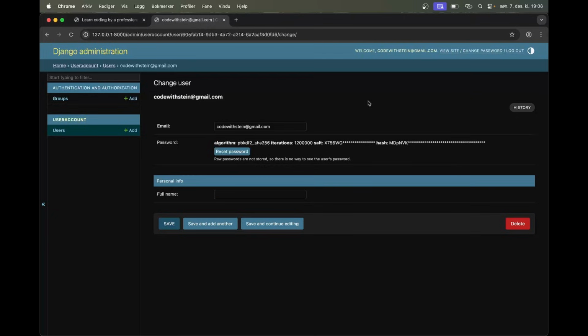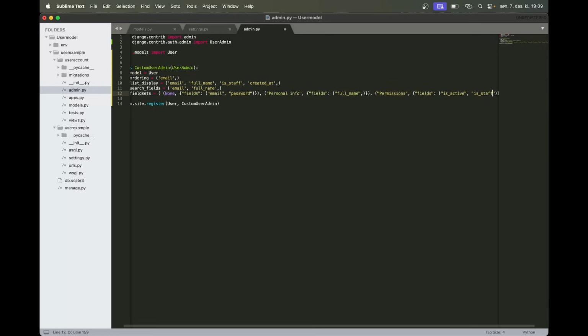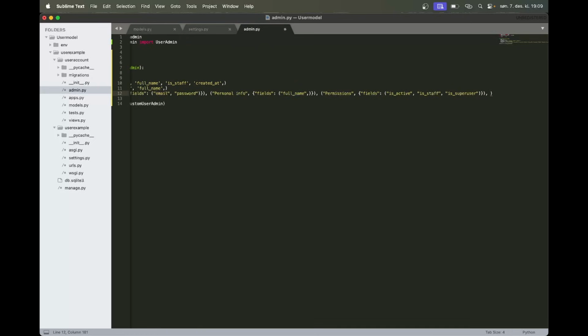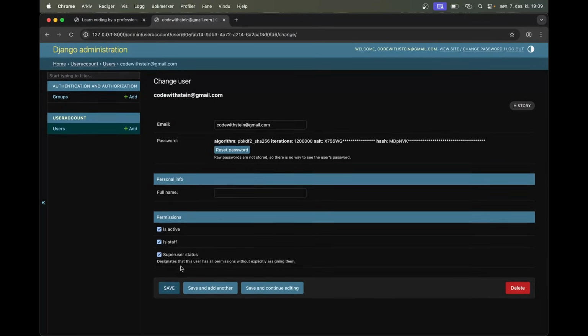Maybe you should also see some permissions like the is active, is staff, is super users, etc. So at the end here, we create one more tuple called permissions, comma, fields, colon, create a new tuple, is active, is staff, and is super user. And once more at the end, we add a comma there to save this, refresh. Now we see these three fields, perfect.